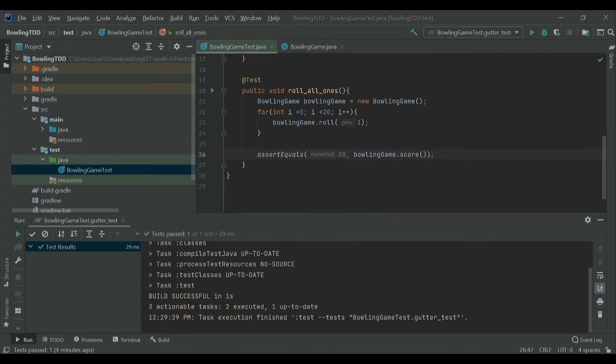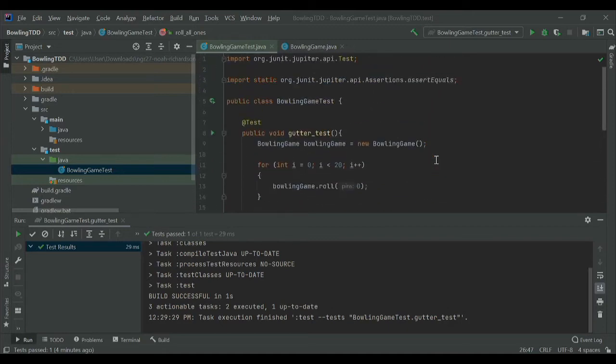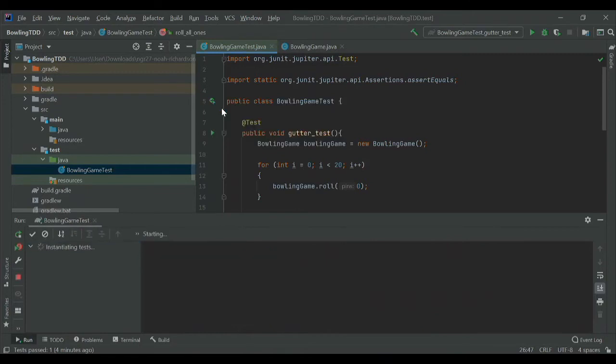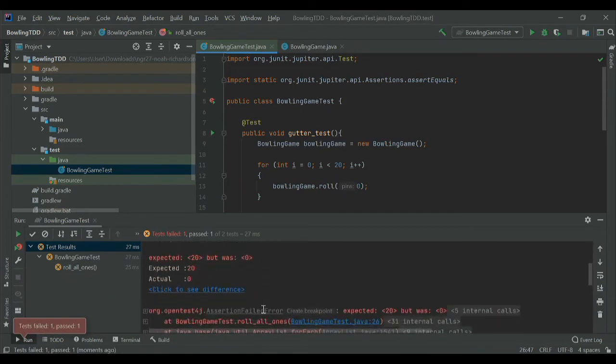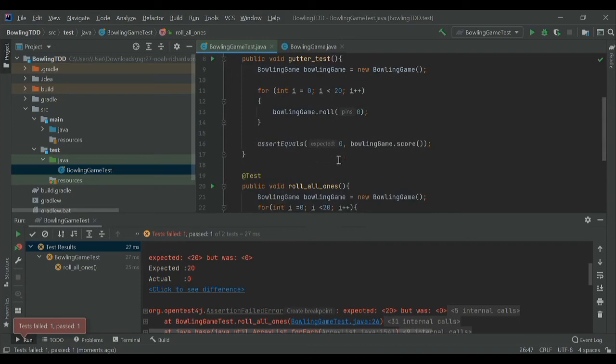Okay, so now we're gonna try these two tests. So we run the whole test class. Well, as we expected, one passes, another one doesn't. So it tells us that it expected 20, but it got 0. What do we do now? How do we make sure that the first one gets 0 and the second one gets 20?